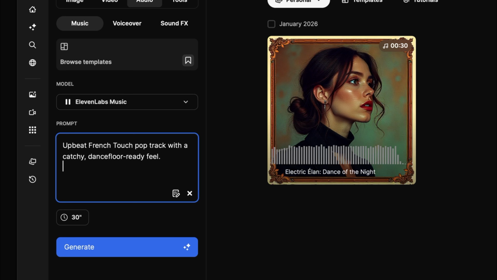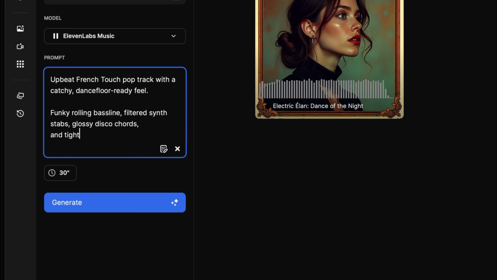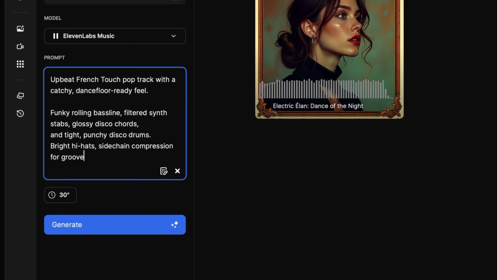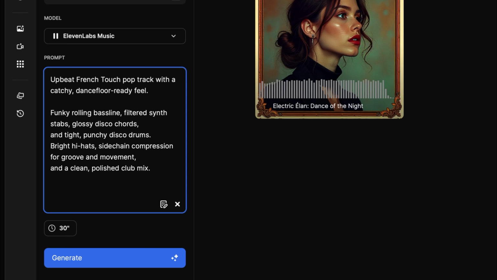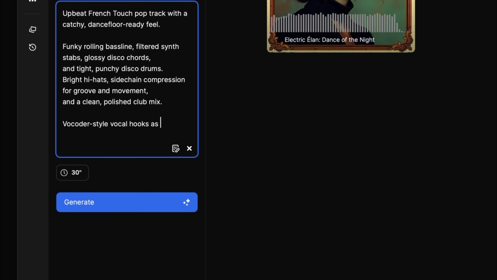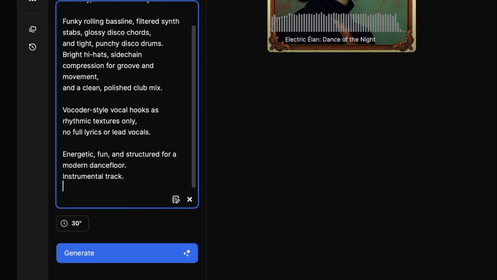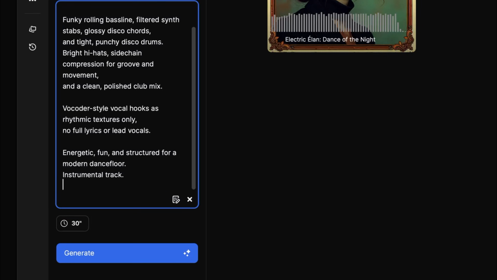First, we define the style and energy: upbeat French touch pop, dance floor ready. Next, we add more detail to guide the sound. We type in the core elements that shape the groove and structure, like the bass line, the synths, and the drums. Now we clarify how vocals should behave. In this case, we don't want full lyrics. So we add a line like instrumental track, vocoder style vocal hooks as rhythmic textures only. That's the idea behind this workflow. We're not overcomplicating it. We're just giving the model clear direction as we go.